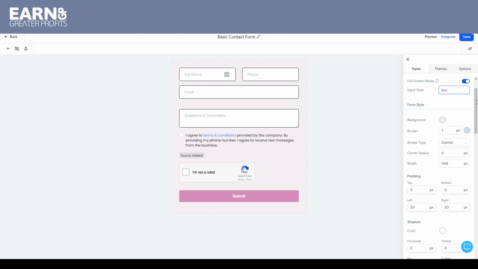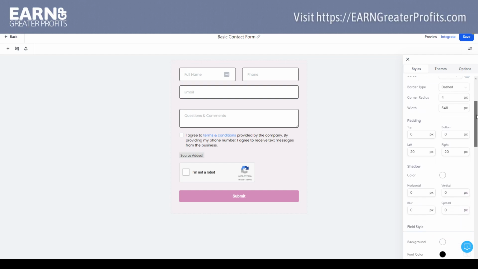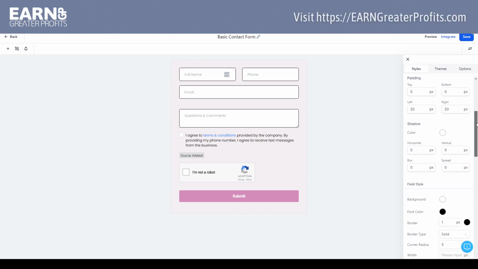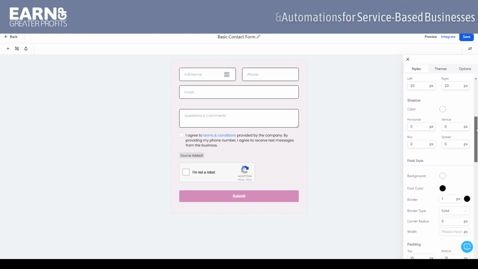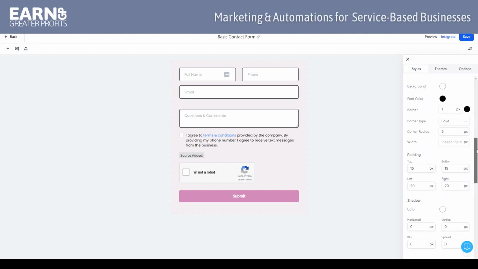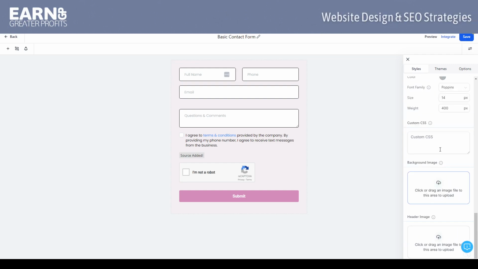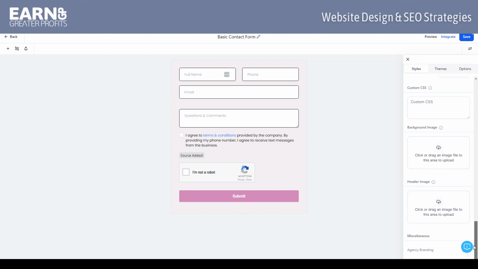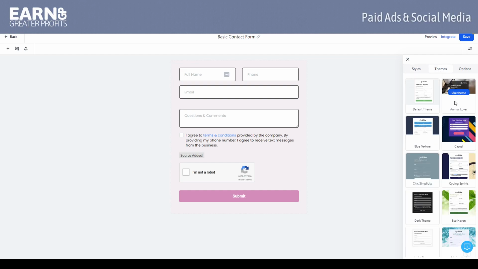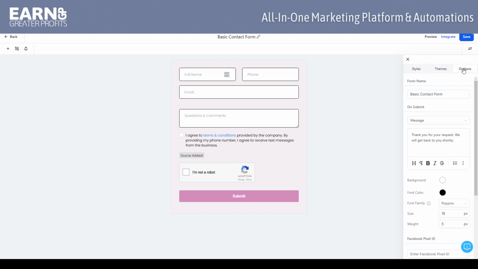You can change background colors. Most everything you can do with regular editing features, CSS features. You can change pretty much everything. You can add custom CSS if you want to do some really fun things. You can have a header image or a background image. If you just want to choose a theme, then there's plenty of themes to choose from there.